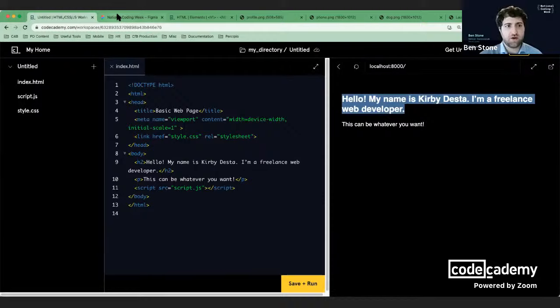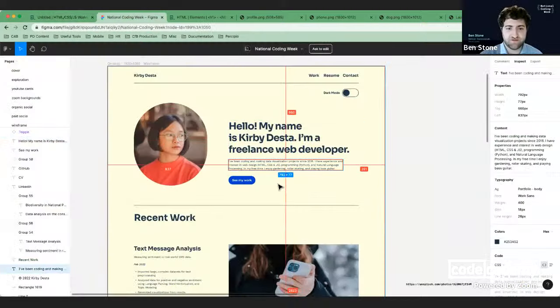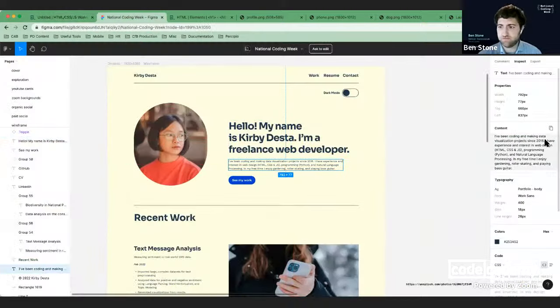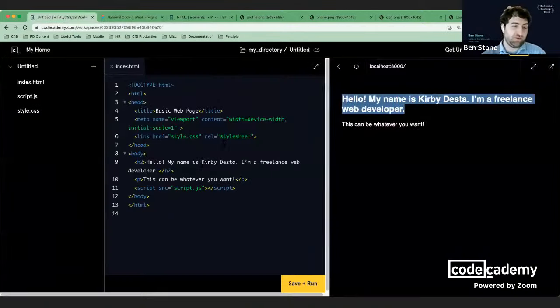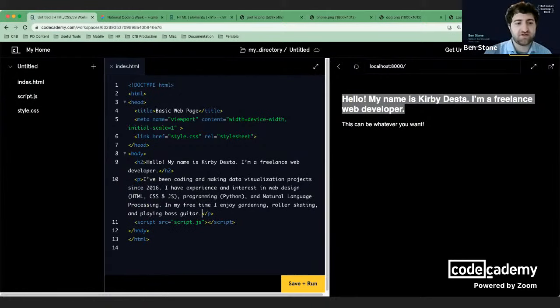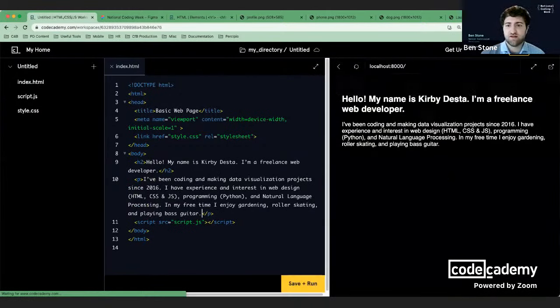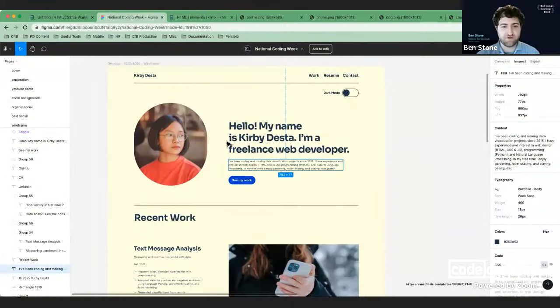So next, we want to go ahead and take this bit of text. So it's a little bit of a bio. Again, we're doing it for this person. If you're building your own portfolio, you should be writing text that describes yourself or your own interests. And that shows up just fine as well. All right, so far so good.